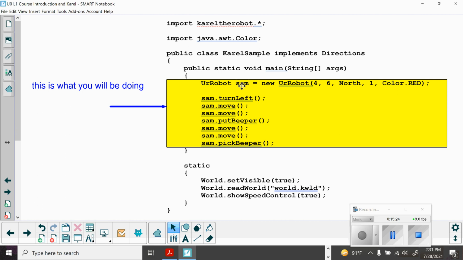I could say, "You are robot Mrs. Whalen is set to new You are robot." Or "You are robot Sam" declares, says, I'm going to have a robot named Sam. Is set to new robot, You are robot, instantiates or creates the robot. And it creates it so that it's standing at 4, 6 on the grid, facing north, has one beeper, and in this case, it has a badge color of red.